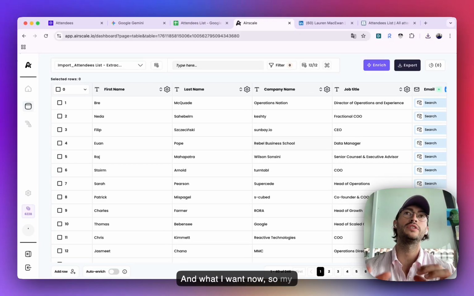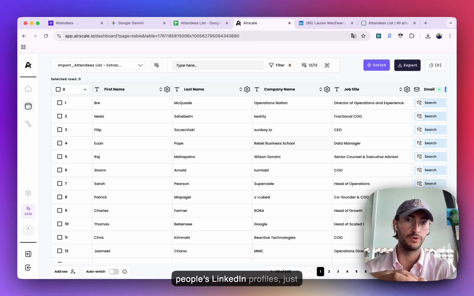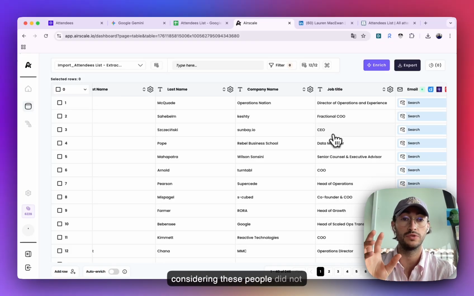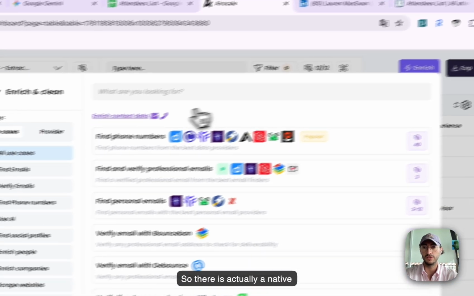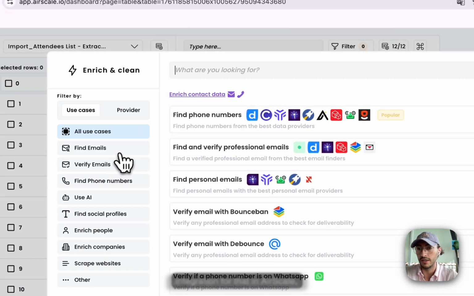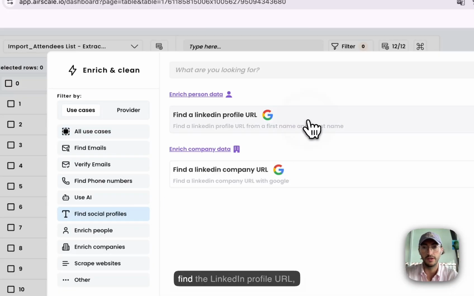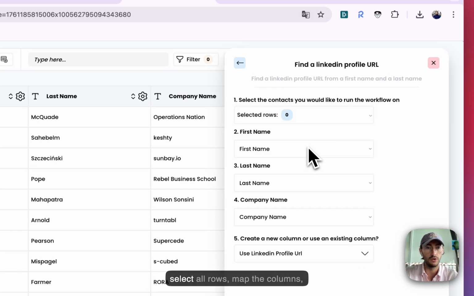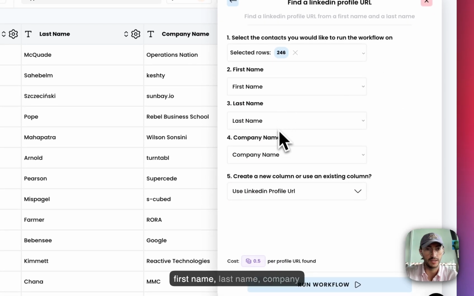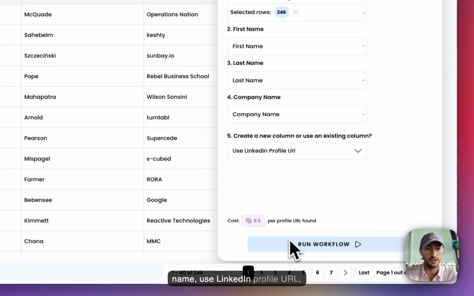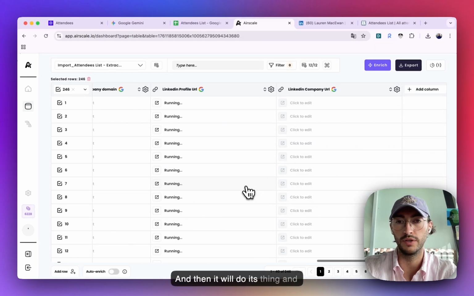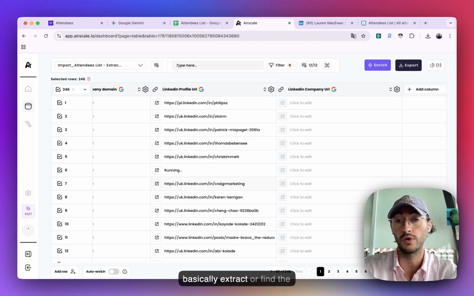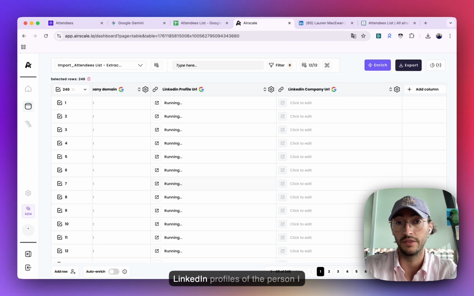And what I want now, my priority, is to extract these people's LinkedIn profiles, right? Again, we're just considering these people did not enter their LinkedIn profiles already. So there is actually a native integration for that in AirScale. I can go in, find social profiles, find the LinkedIn profile URL, select all rows, map the columns: first name, last name, company name, use LinkedIn profile URL, and run workflow. And then it will do its thing and basically find the LinkedIn profiles of the people I want, right?